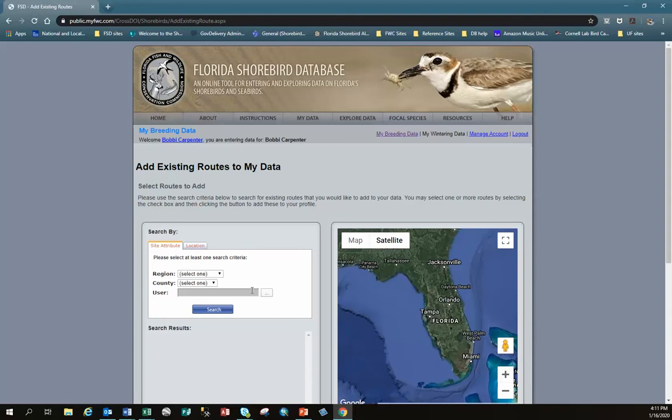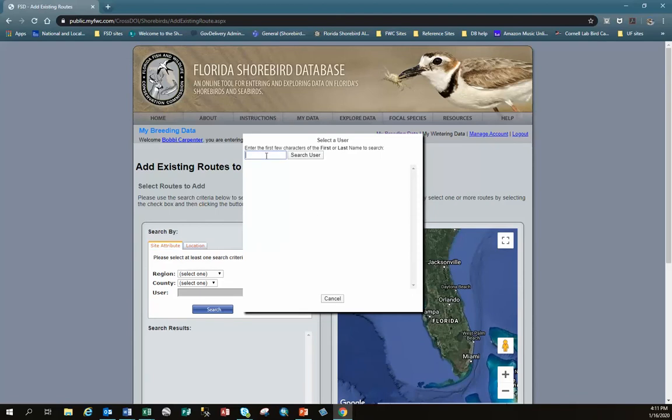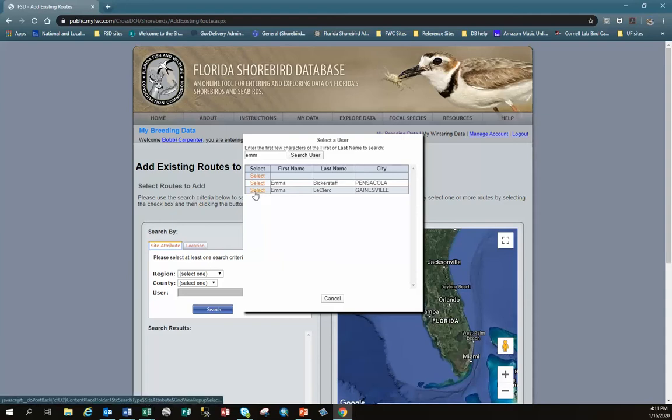To do this, you can come over and click on this button with the 3 dots. A pop-up box will appear. Here you can enter a few characters of the person's first or last name, and then click Search User. A table will appear with a list of names. If you see the name of the person that you're looking for, come over and click on the orange Select button to the left of the person's name.